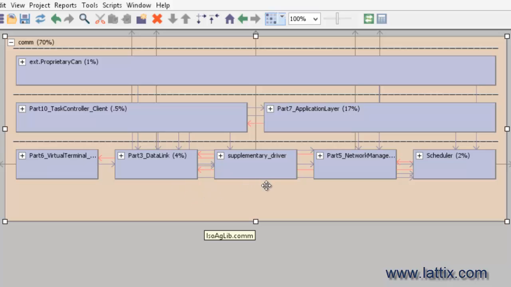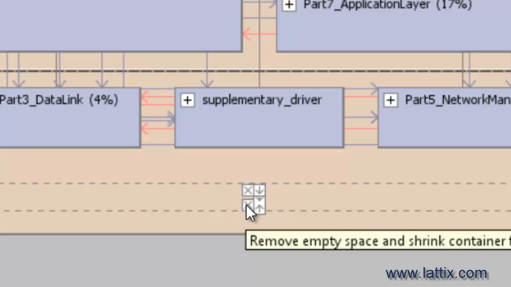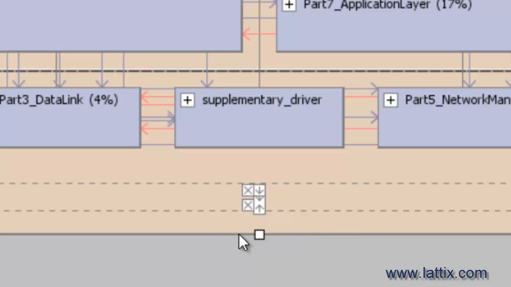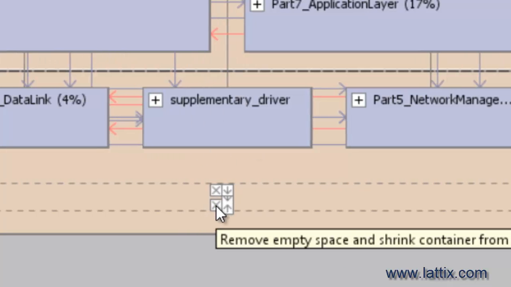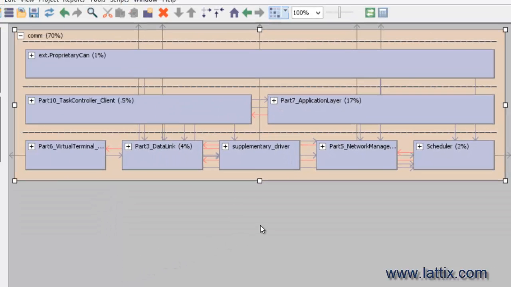You can also see that Lattix will sometimes leave empty space in these boxes. And if you would like to get rid of it, you simply select the empty space, and now we can click on these X's. If I were to click on the lower X, it'll move the lower edge up. Or if I were to click on the upper X, then it would move everything down. Since I want to move my lower edge up, I can simply go ahead and move it up.